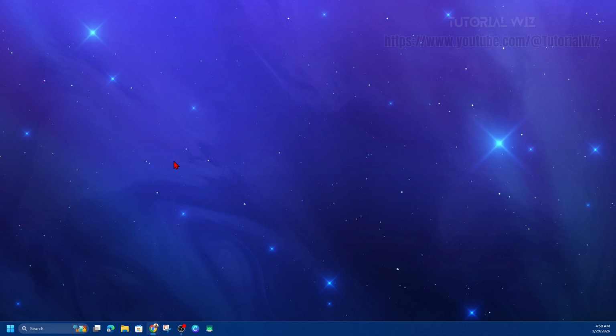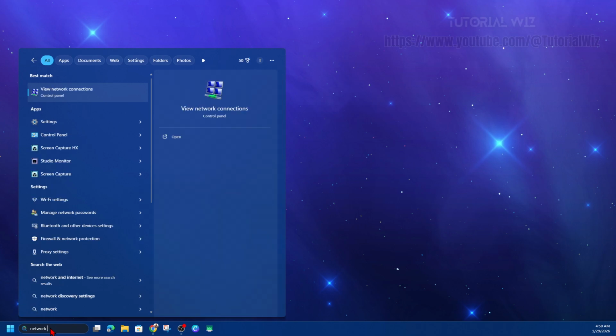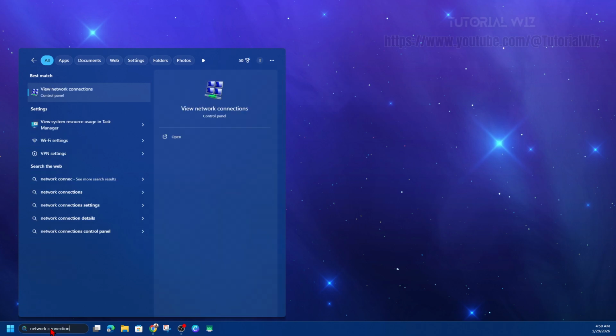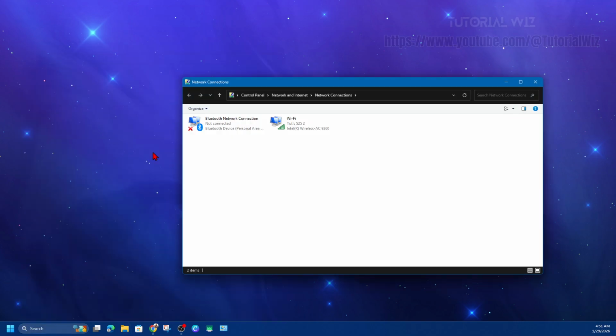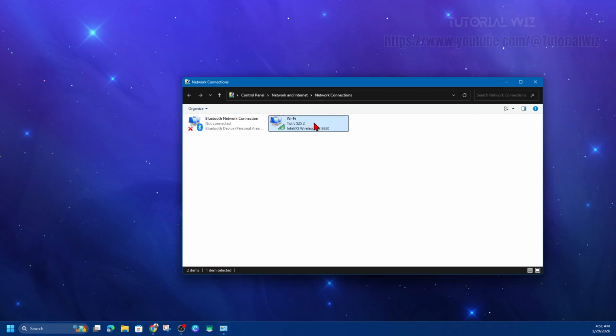Okay, the best way to do this is to click onto search and type in network connections, like so. So go ahead and click on view network connections. Now go ahead and find the adapter you use, whether that is Ethernet or your Wi-Fi. Then double click on it.